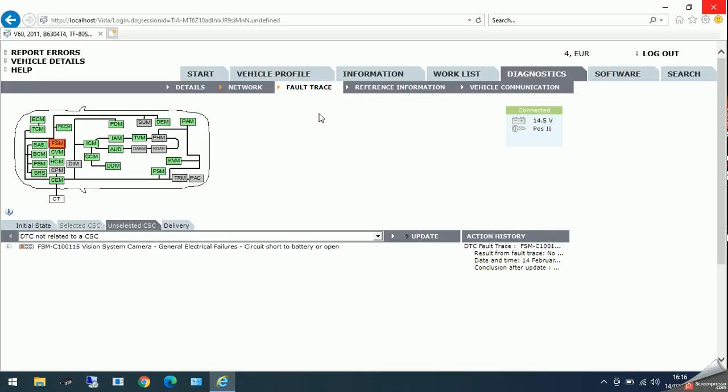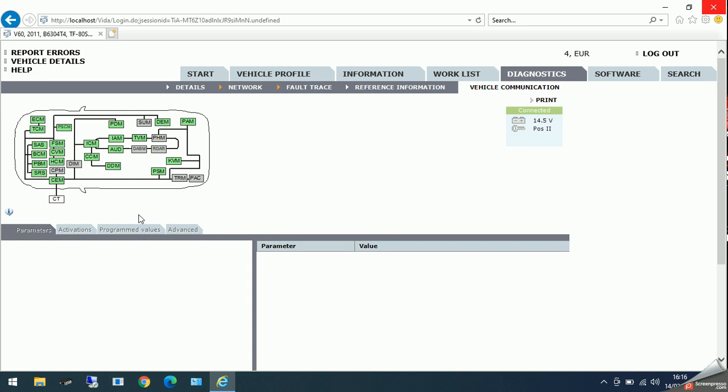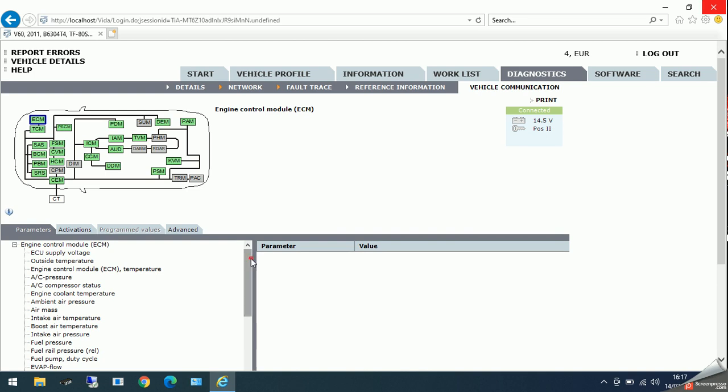Other good stuff with Vida, vehicle communication. This is where you get your live data from the car. So I'm just going to go to the ECU and bring up some information about interesting things that it might be doing. Really interesting things, especially on diesels, is the boost pressure, intake air pressure, on the petrol, compared to the ambient air pressure. Bad example on a petrol, unfortunately.